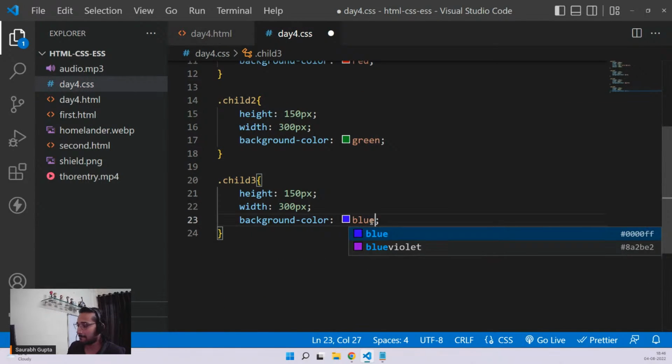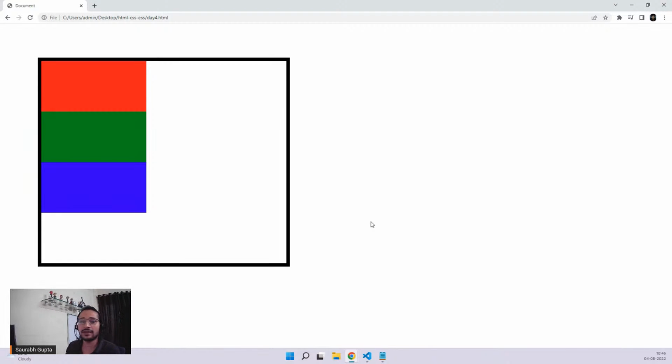Come on. Can you tell me? I hope everyone knows the answer from yesterday. Why are they going in this direction, vertical? Because they're block level elements. Exactly. Perfect. You guys are great.